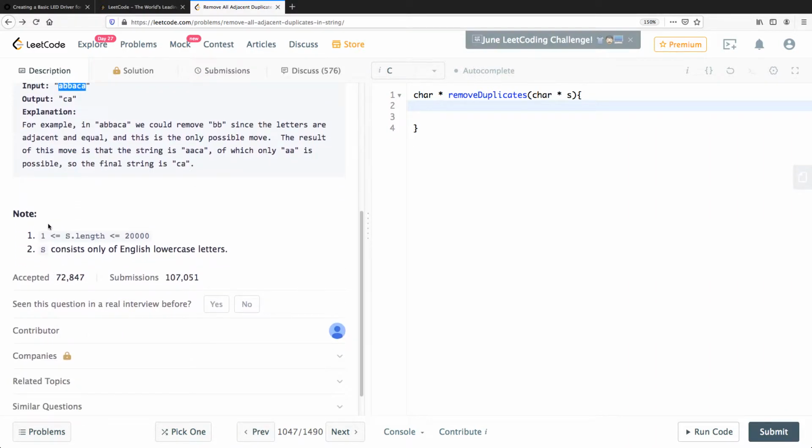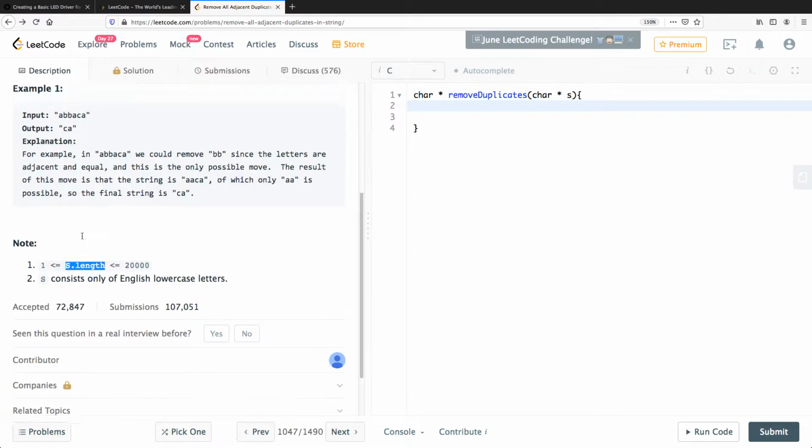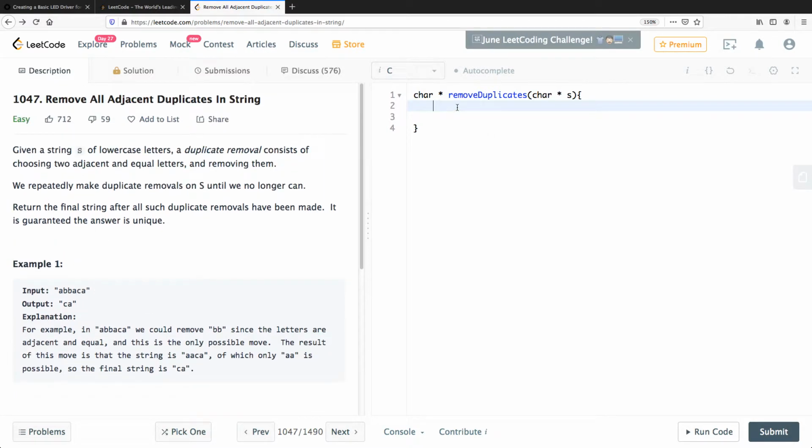And then we have these conditions that the length of the string is never going to be more than 20,000, and only English lowercase letters are allowed. So how are we going to give it a shot?